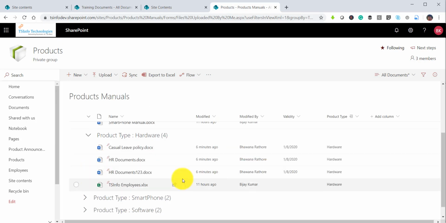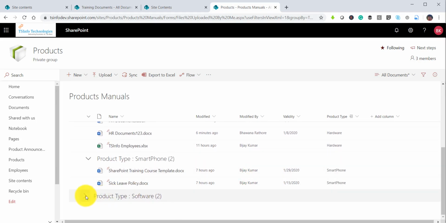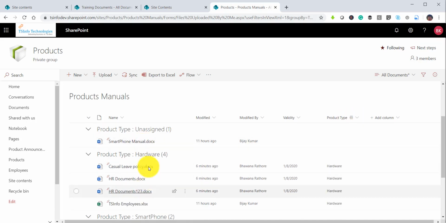This will also be helpful when you have multiple columns over here. You should use a choice column for this, because a choice column will have similar values, and you can see here how we can view it in this way.